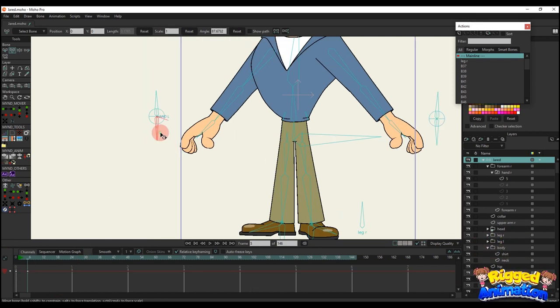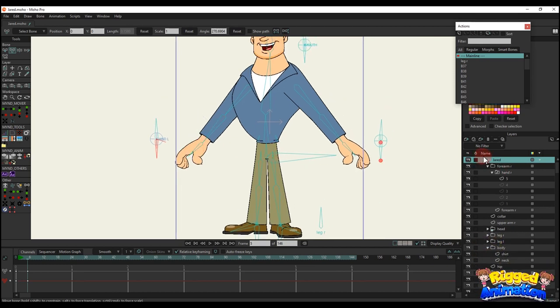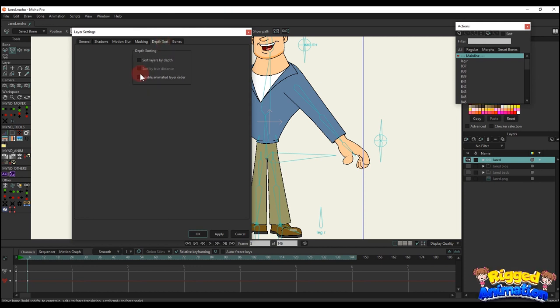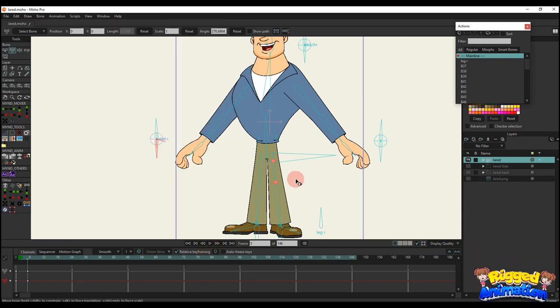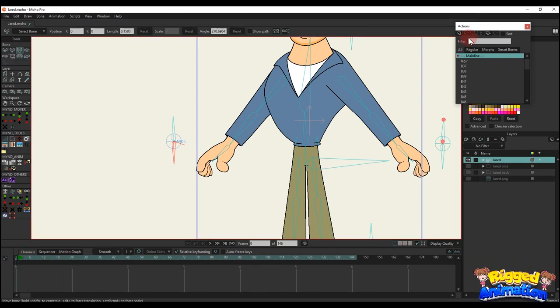I chose the lower bone as the smart bone that records the movement of the hand layer above and below the character's body. To record layer moving action in the character, please click on the character's bone file, go to depth sort and check the box Enable Animated Layer Order. After that, start creating actions for the bones.